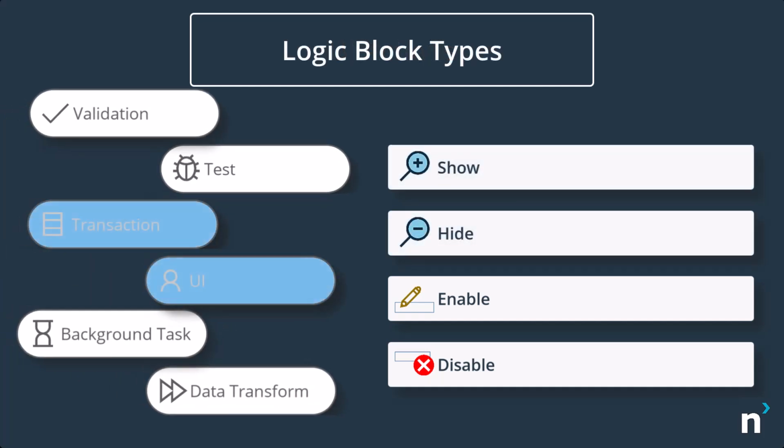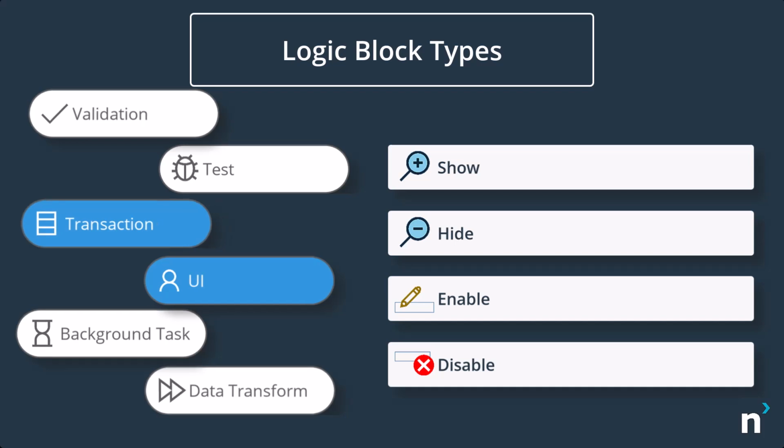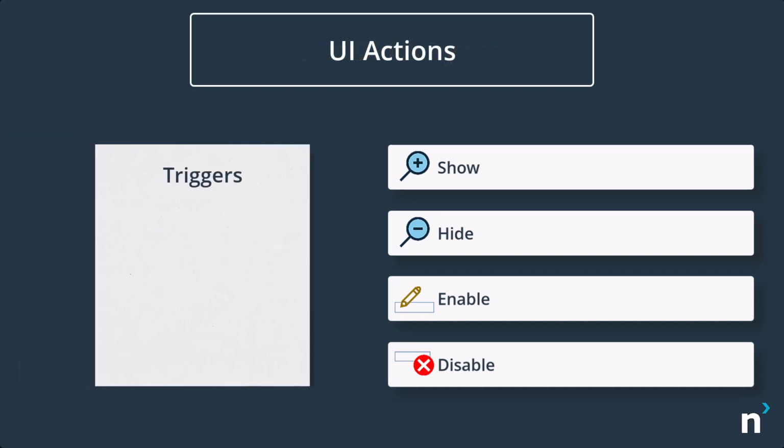These actions are available only in the transaction and UI logic block types. These actions can trigger because of user input, application settings, or data mappings that require certain fields to be hidden or disabled.